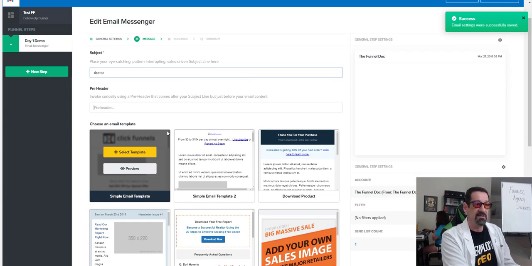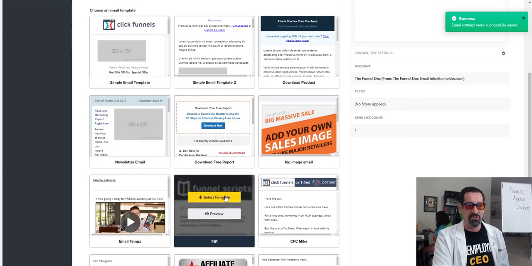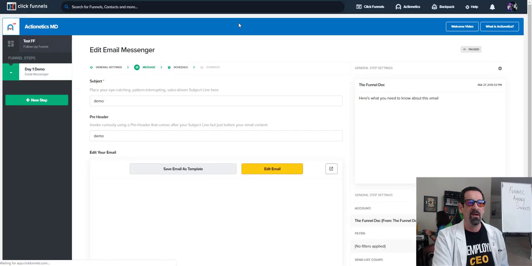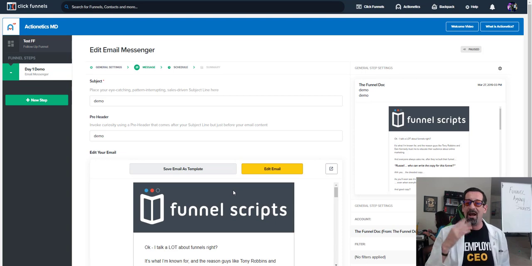Here, we'll put this as a demo, and then you'll pick whatever templates you want to use. Let's use the funnel scripts template. At that point, you can save your email as a template. This is what I highly recommend everyone to do.